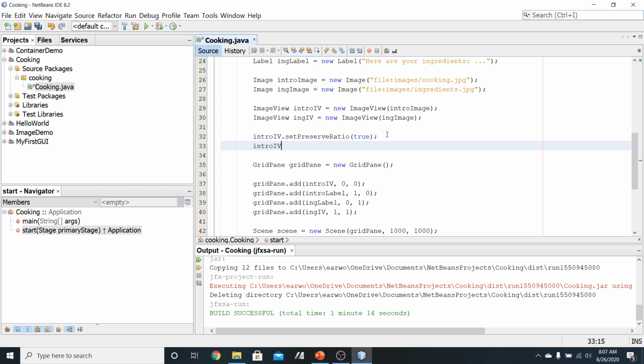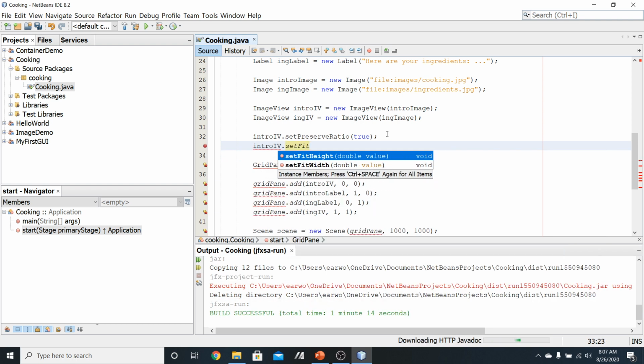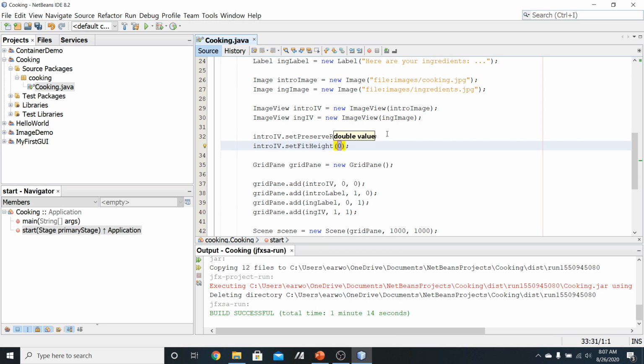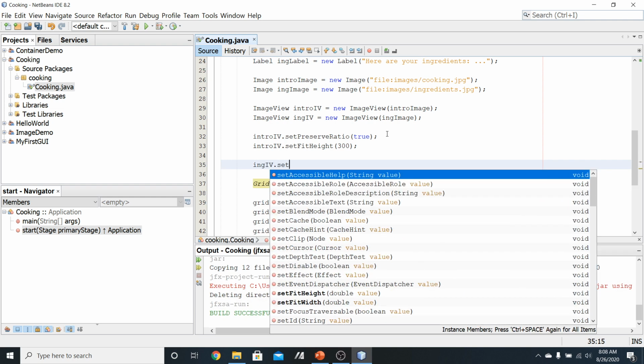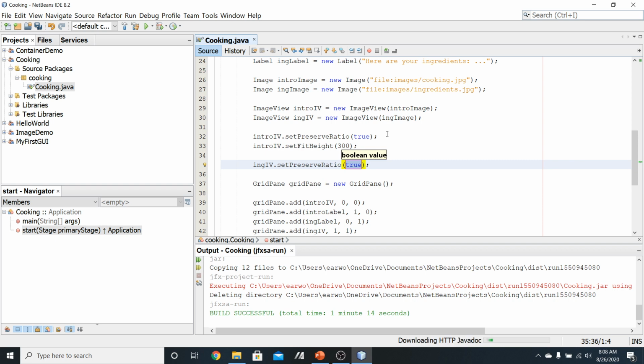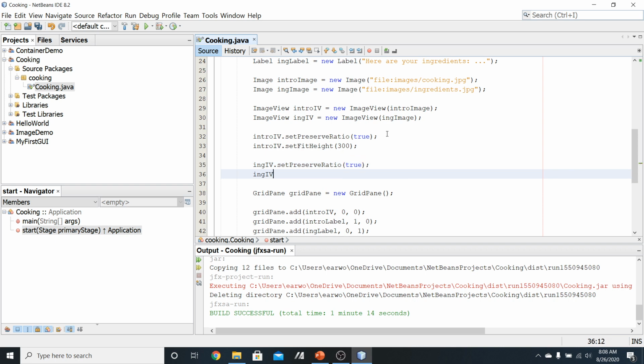So let's say for introIV, we're going to go ahead and do setFitHeight. And let's say for these, we want to use a height of something like, if we're doing 1,000 by 1,000 and we want to center this later, maybe we'll do something like 300 for the height. We'll see what kind of effect that has on the overall dimensions. We'll go ahead and do the same thing with our ingredients image view. We'll set the preserve ratio to be true, and we'll also go ahead and set the height to be 300. I'll go ahead and save that much.